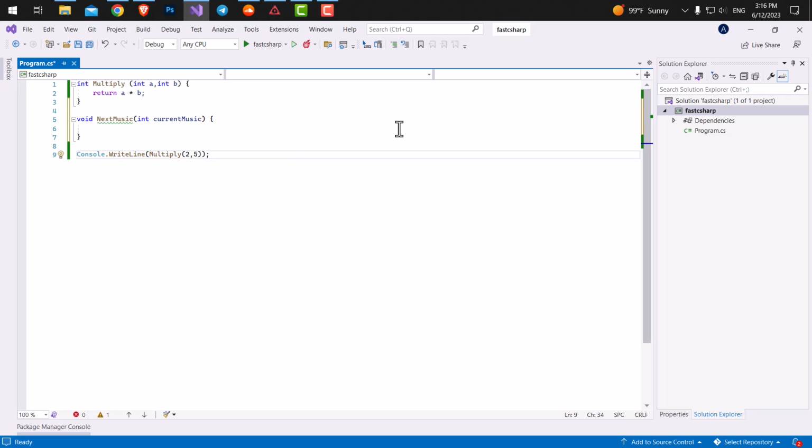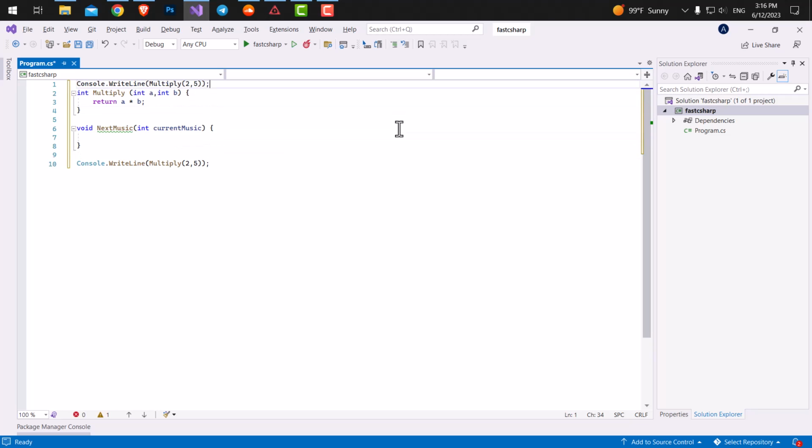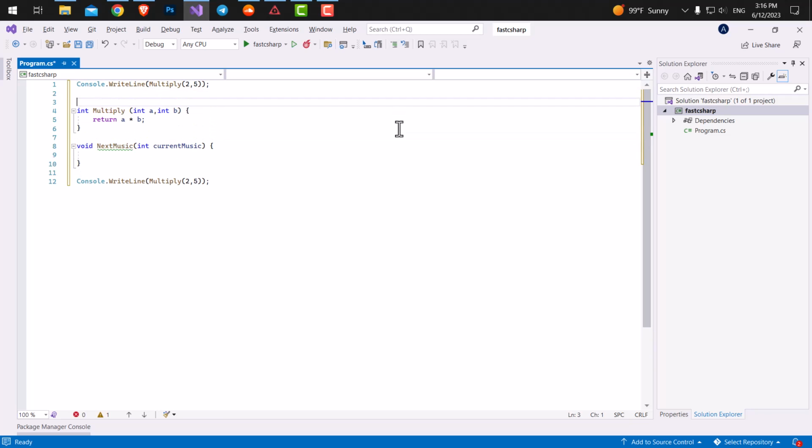Another important thing to note is that it doesn't matter where we call our function. As I told you, C# will run the code from top to bottom. But as soon as we hit play and run our application, the functions will be initialized inside our application, so it doesn't matter where we call them. It is going to work, and that's a very helpful feature.